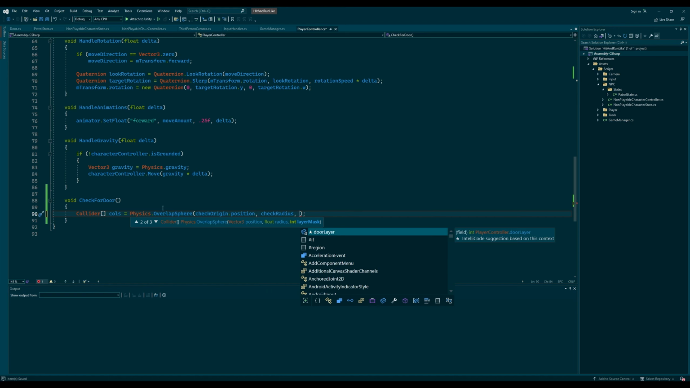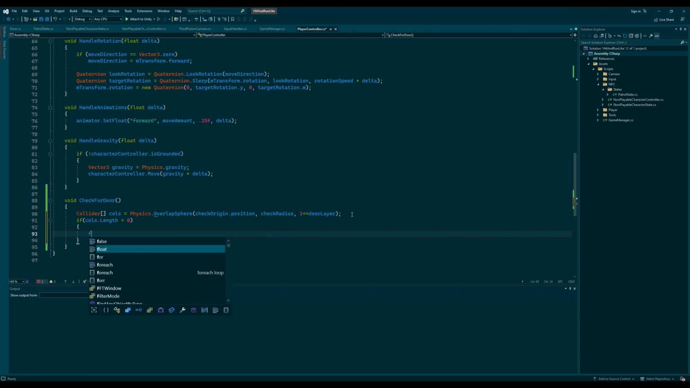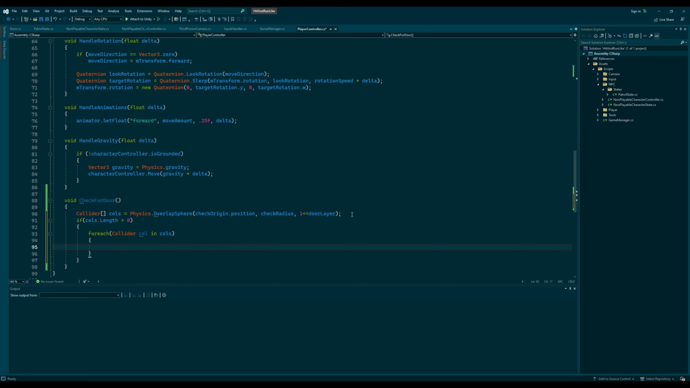So this is what layer it's going to look out for. So door layer. But we're also going to have to, what's this called, bit shift this. So go 1 and then 2 less-than symbols. And that'll make the layer mask for this check. Now, if colliders length is greater than 0, that means the door is detected. And then we'll go for each collider in colliders.